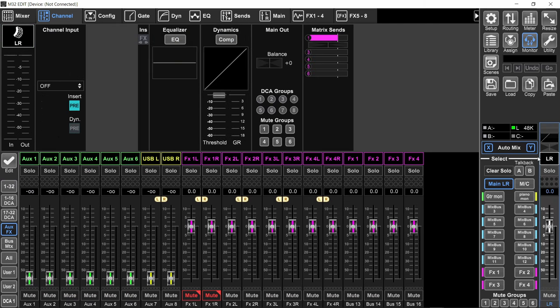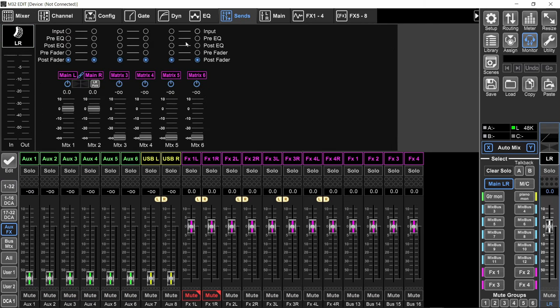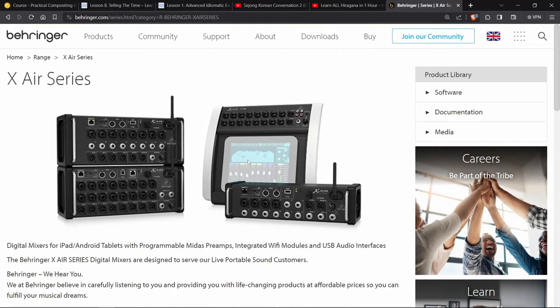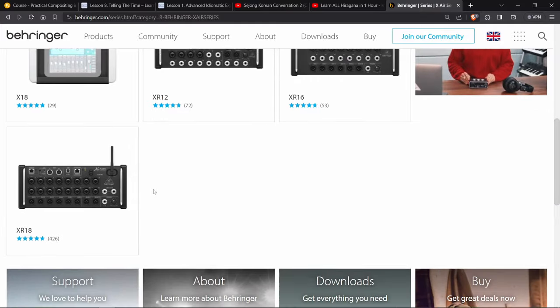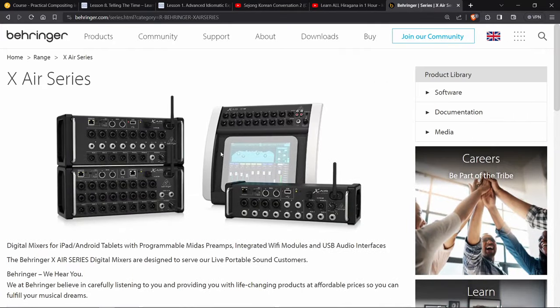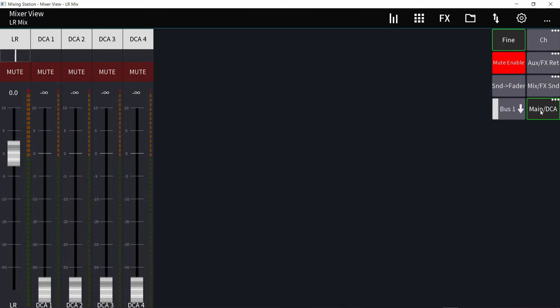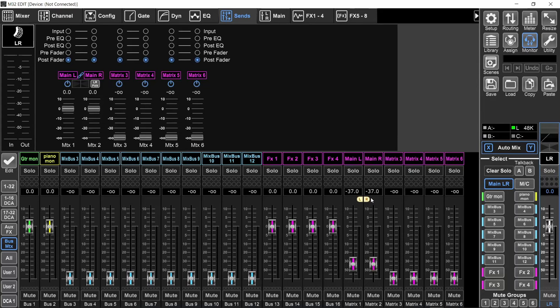So I'm going to go to the main left right here, go to the sends tab, and you can see I'm sending the main left right to matrix 1 and 2, that is stereo linked, at 0 dB. So whatever is on the main left right, whatever the level of the signal is, it's the same level going to the matrix. And if you're on a smaller mixer like the XR series of mixers, XR18, 16, 12, you don't have matrices, you're going to set the level of the speakers on your main fader. So you go to your matrix that has the main left right and you turn it all the way down.